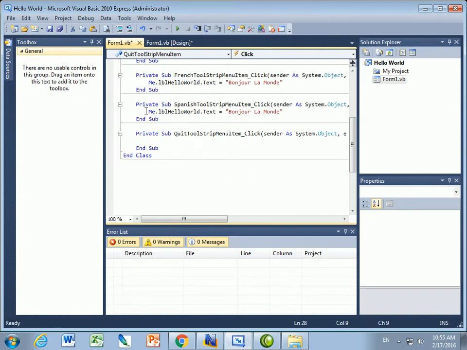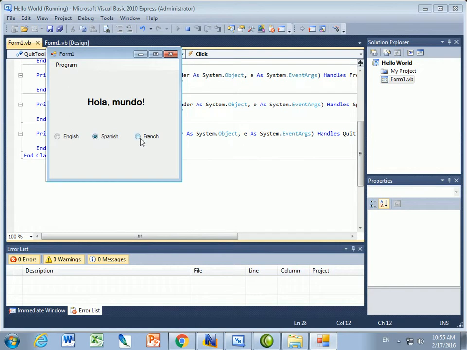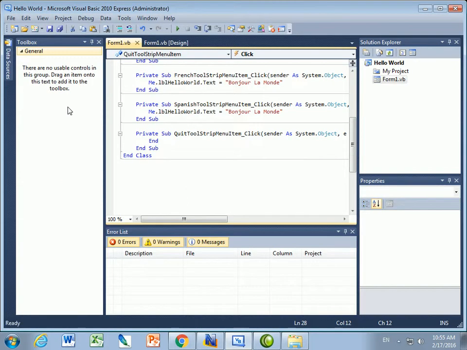Quit, I'm not modifying a property of something, so I'm not going to go me, object, property. Instead, all I do for quit is I type in a keyword called end. End means stop the program. Notice I typed it in lowercase, and when I press space, it corrected it and put the proper thing. And again, that uses the IntelliSense. And now when I press play, you'll see this new program that has, I can change languages there, or I can change languages here, or I can even quit the program.